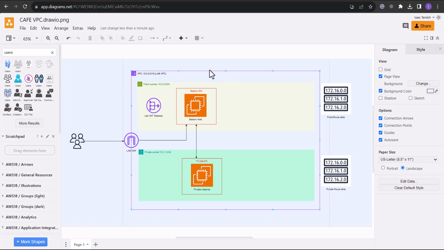Welcome back. Now it has also become necessary for us to harden our security posture, so we want to add another layer of security to our architecture. We are going to protect our private subnet, adding another layer of security to it, and we'll make use of the network access control list.